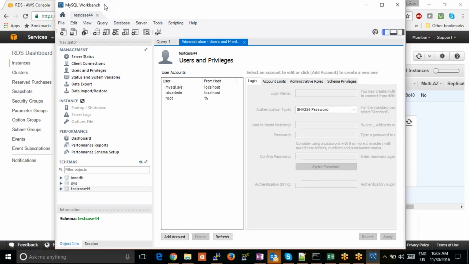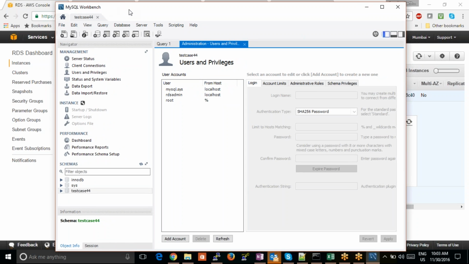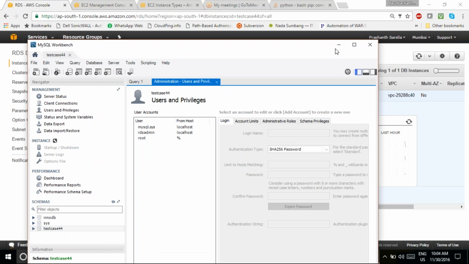That's the reason he is calling it a workbench. This is my workbench. It's like a workspace for me where I'll perform the work and I'll commit the changes. I'll make the changes to the real database server. Okay. This is how we connect to the database server.